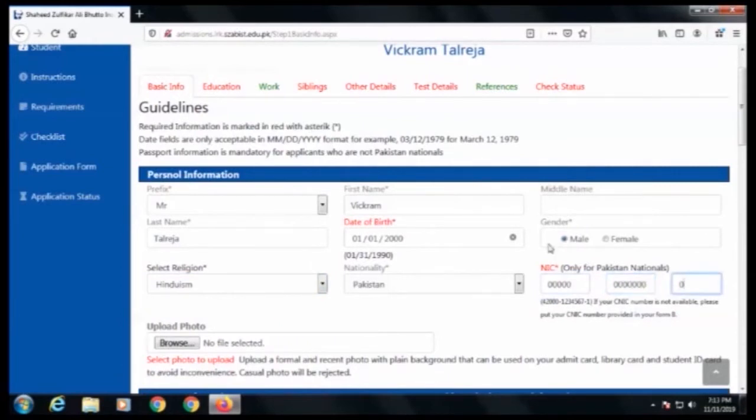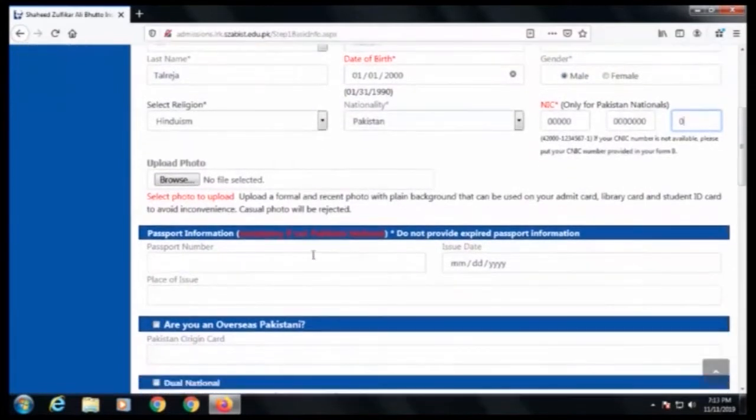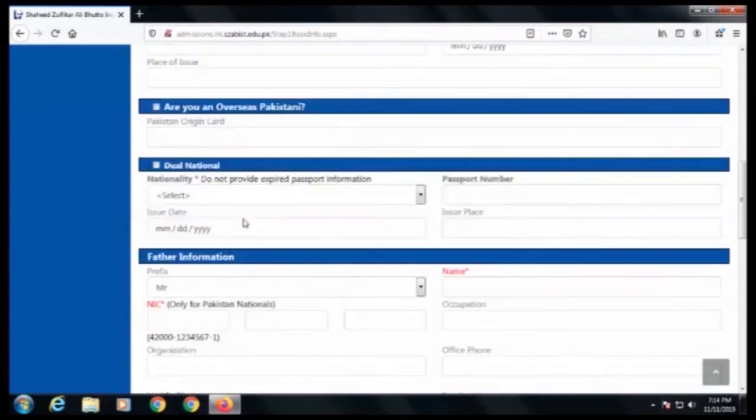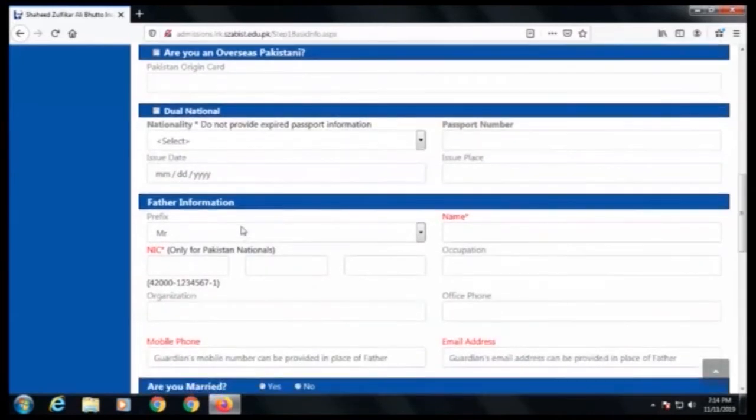When you scroll down the form, there is another option of mandatory info for if not Pakistani national. If you are Pakistani, don't fill this option. Then, are you an overseas Pakistani? Again, there is no need to fill this option. Dual nationality, do not fill this option if you don't have dual nationality. After that, we have important information about father name. If your guardian is not your father, then provide your guardian information. Father name, his CNIC number.